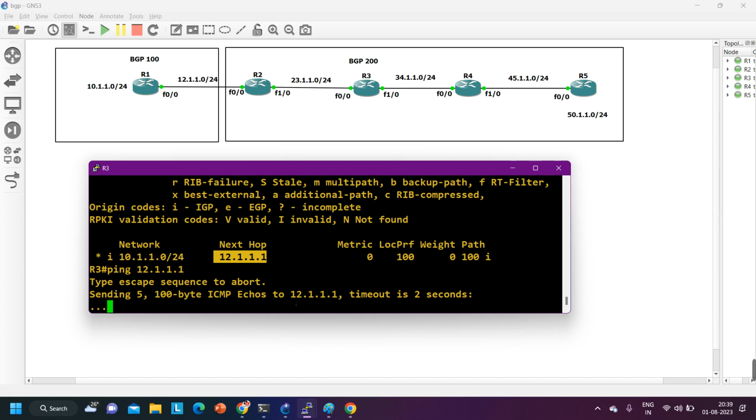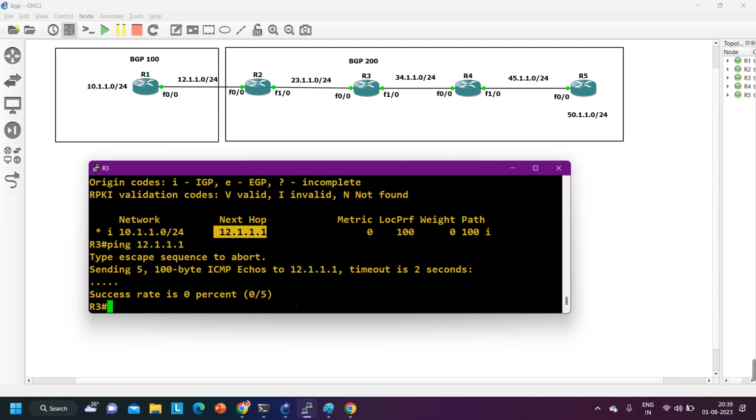So on the edge router, you can run one command, that is next hop self. I can tell router 2 that whenever it shares any network information to R3, it should update the next hop to itself. But this command is applicable only on the edge router. There is EBGP neighborship between router 1 and router 2, and IBGP neighborship between router 2 and router 3. So router 2 is your edge router.